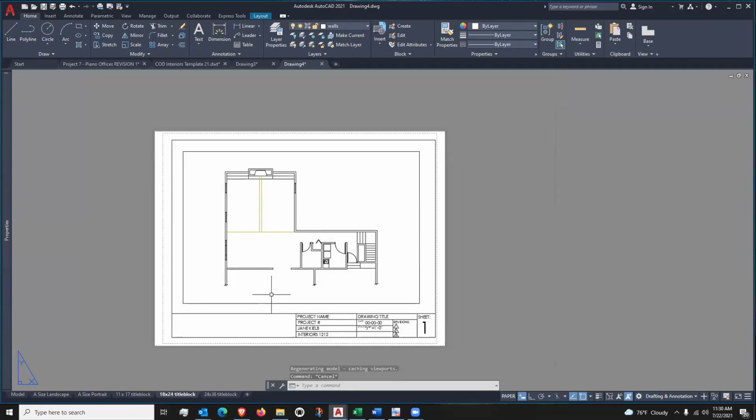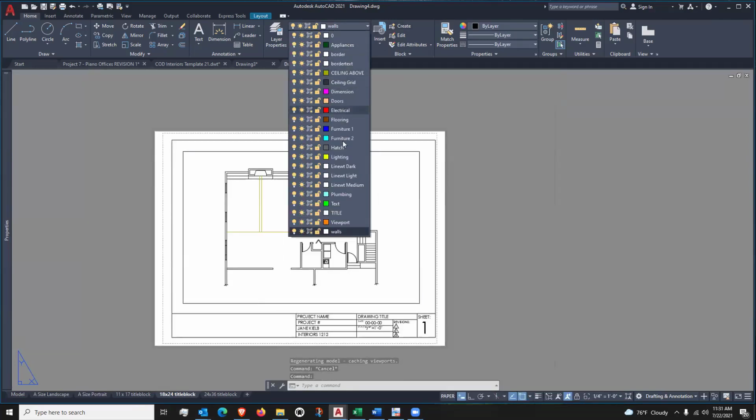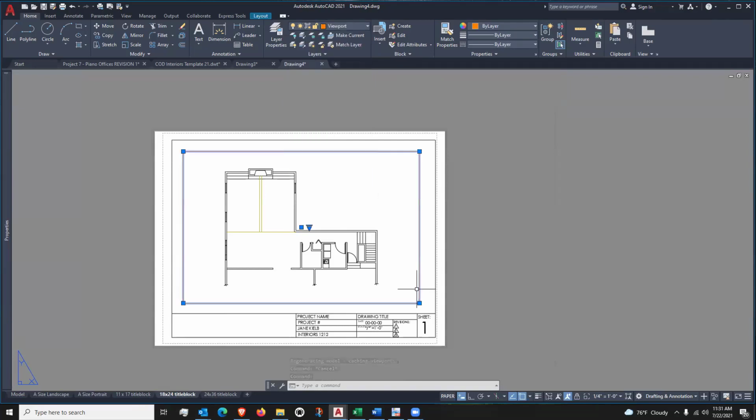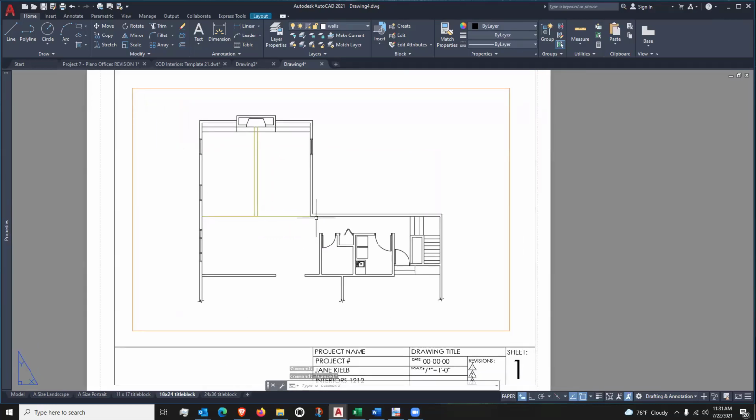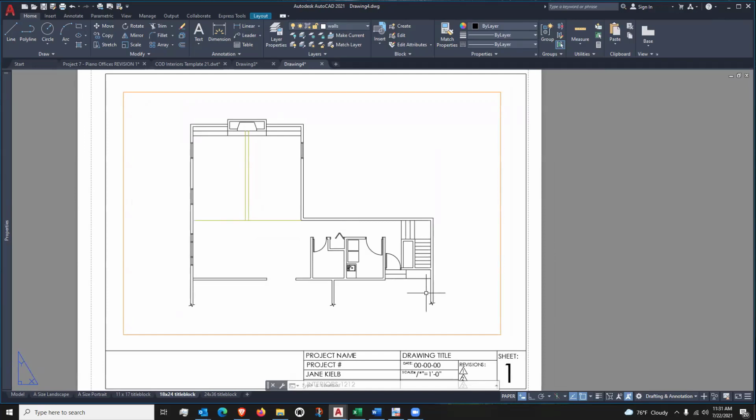So I drew my viewport. I want to put it on my viewports layer. I want to set my scale to 1/4 inch equals 1 foot 0 inches right down here. And then I want to lock my viewport. Now I can add some dimensions and I can add some text. I think I'll add a little bit of text here.